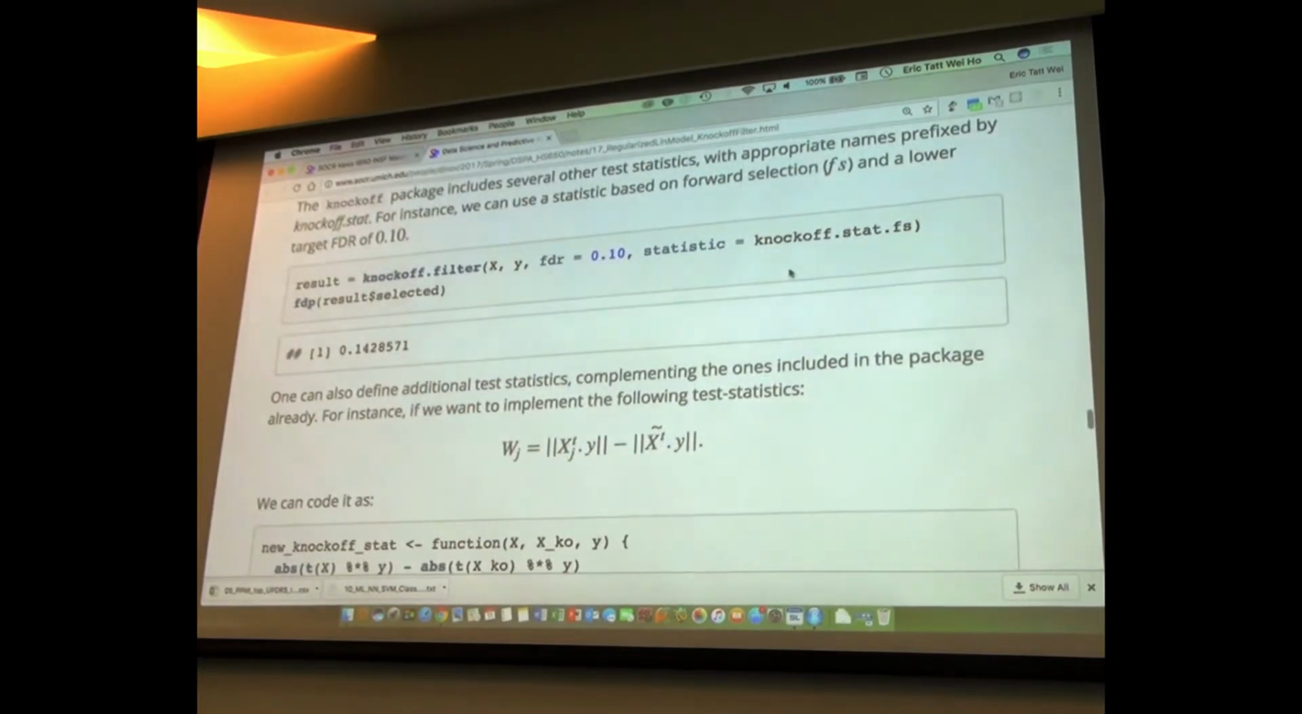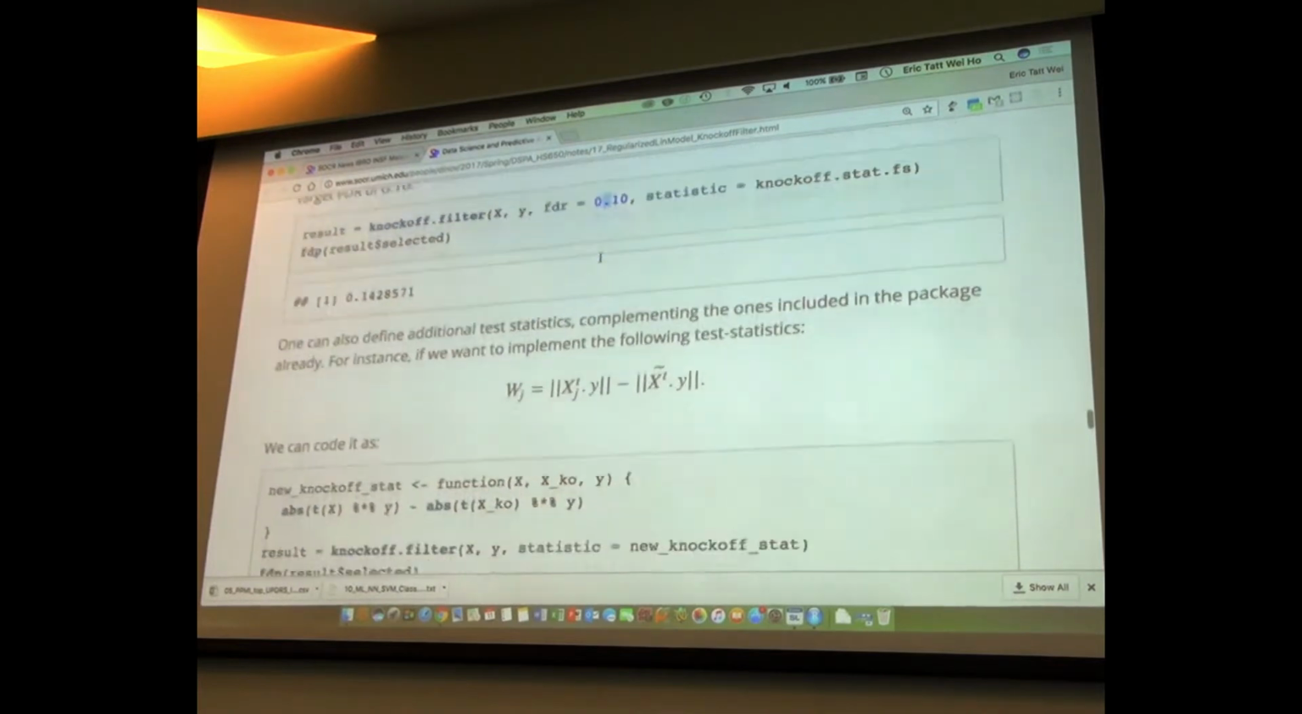Okay, and you can control the choice of the statistics. They have coded several alternative ones. Here in this example, for instance, we get an FDR of 15%, even though we requested 10%.